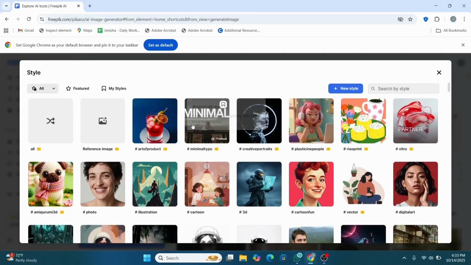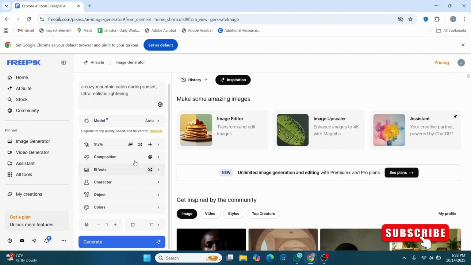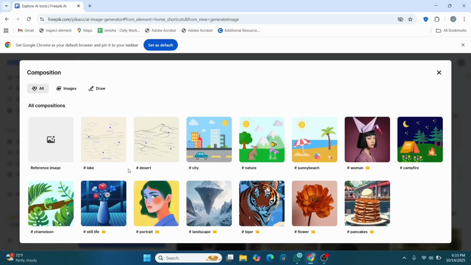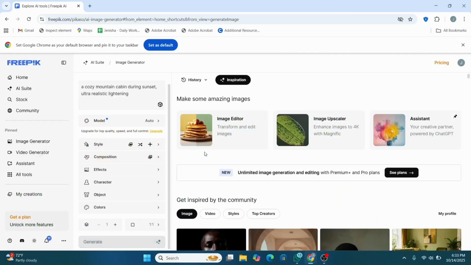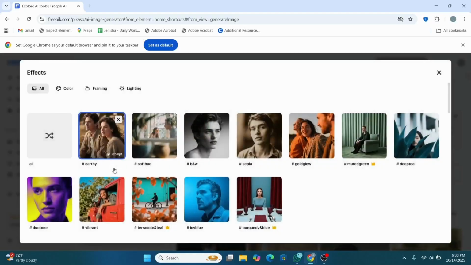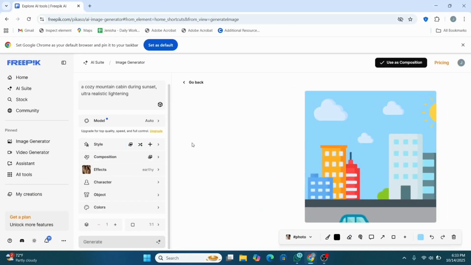So I'm just gonna choose this. You can just go and choose it as well, or create your own style. And you can add composition as well. Click on composition and you can add your reference image for that. And once you add it, you can add your effects here. So click on effects. And once you add effects, you can add your filters and etc. Once you add it, you can add your character and your object and your colors as well.